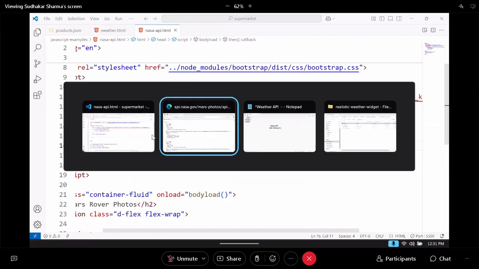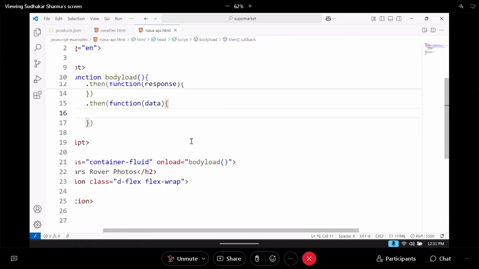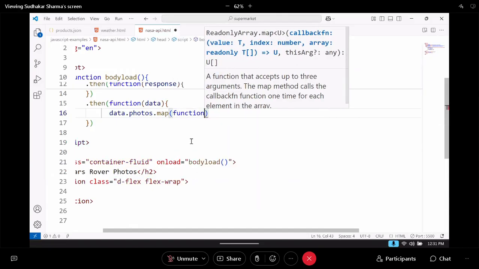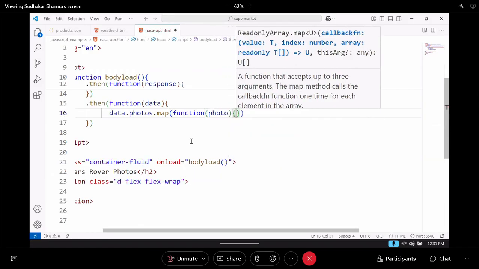Now what type is this data? The data is an object type. In that object, only one key is there: photos. That photos is an array, and in that array we have objects. So the data is expecting a key called photos. Photos is an array, so we have to use a map function to read every photo. And for every photo, we need to create a card.